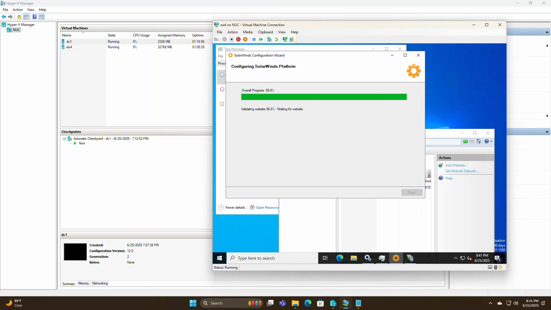All right, this thing is wrapping up. It is 8:41, almost 8:42. If you recall, we started this installation at 8:02 p.m. Arizona time, so 2002 hours, and it has been nearly 40 minutes since the installation started. You can see that the configuration wizard says it's 100% complete.